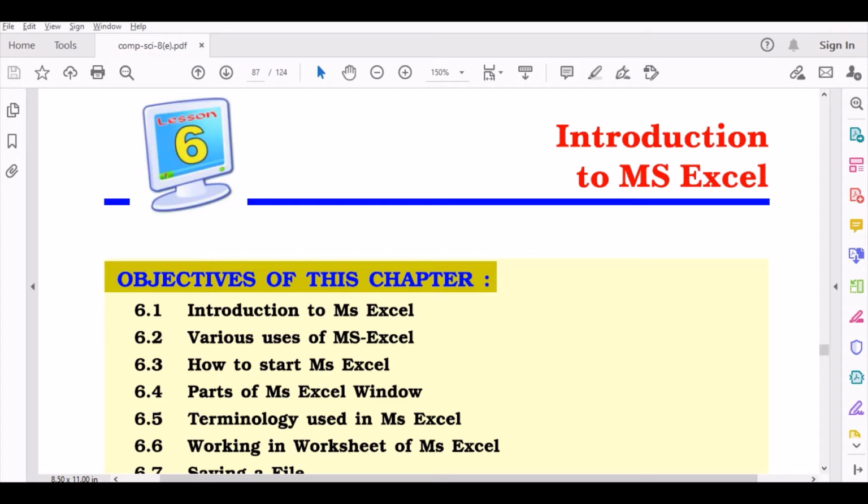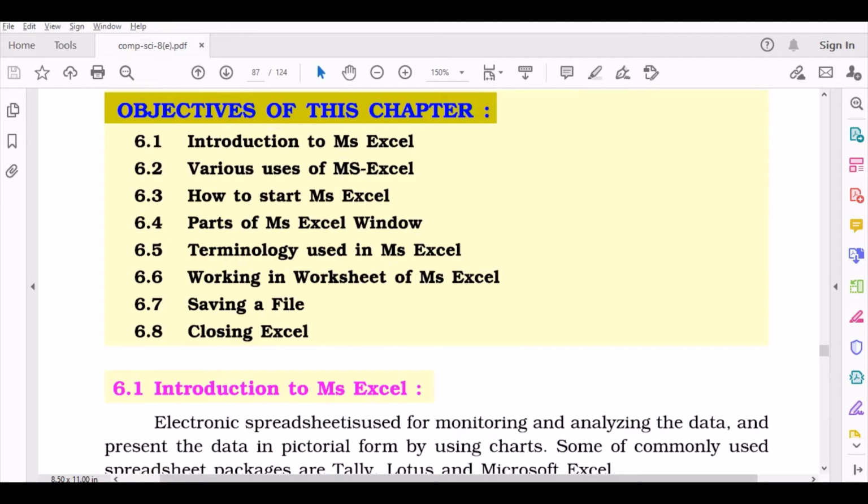Welcome to online classes. Today we'll start with chapter 6, Introduction to MS Excel. In this chapter we'll study what MS Excel is, how we can use it in different ways, and what the different parts of MS Excel are.